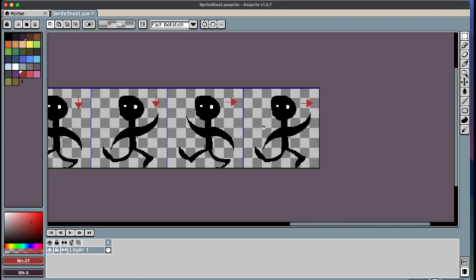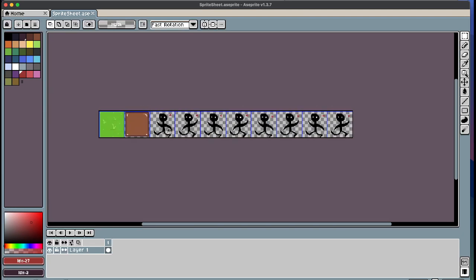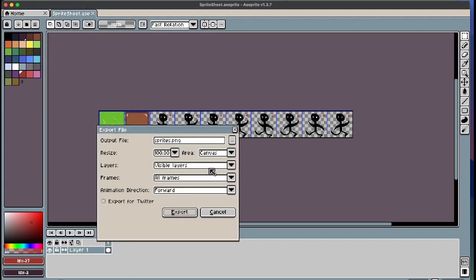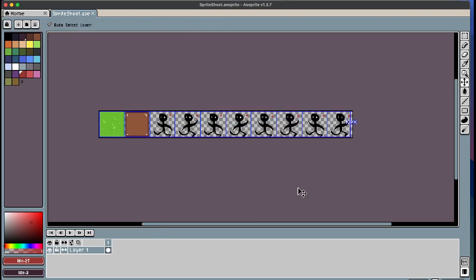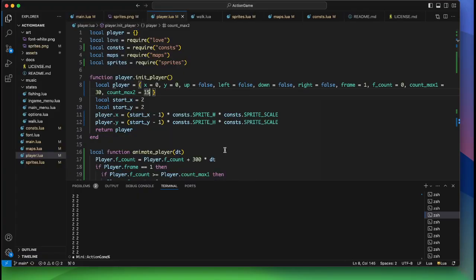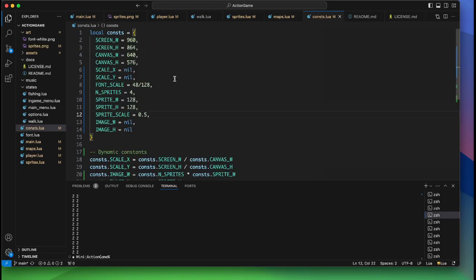Okay, and so now I have 10 sprites. Let's just count. 1, 2, 3, 4, 5, 6, 7, 8, 9, 10. Yeah. Export. Go to the right place. ActionGame art. Yes. Close. Let's go into consts. We got 10 now.